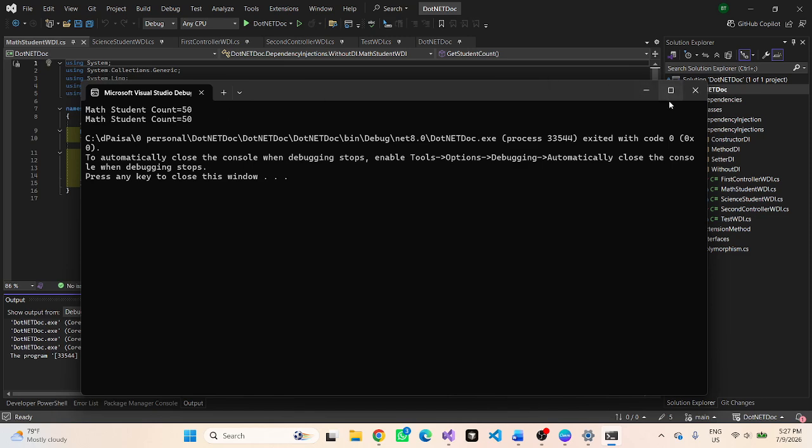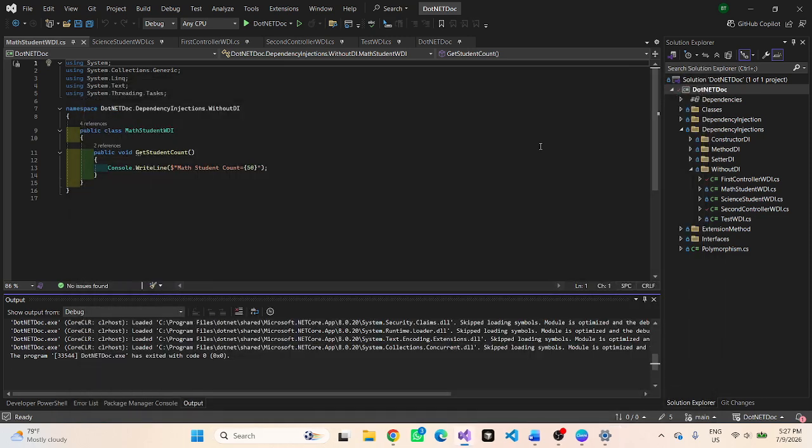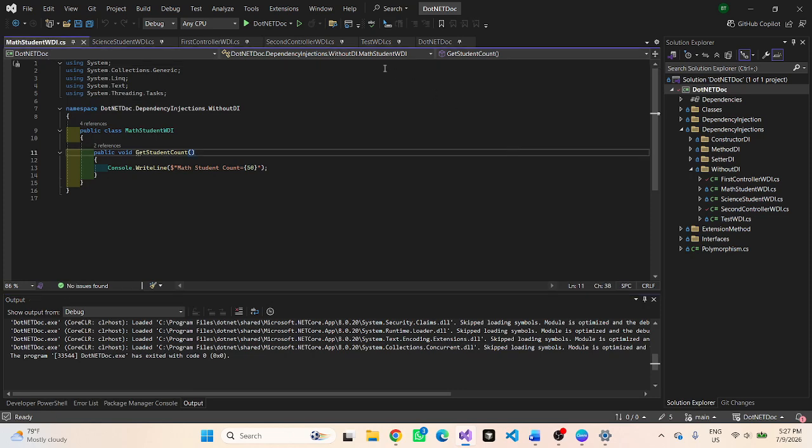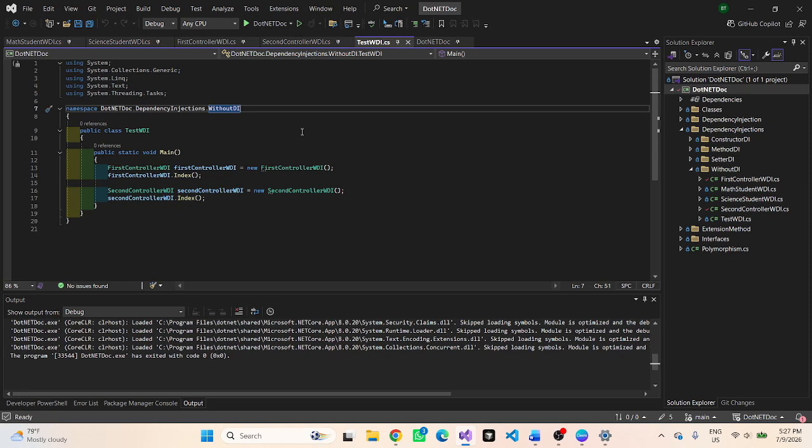But in future, if you want to change this math student count into the science student count, then it will be pretty much time consuming. See, we have created the instance here, first controller WDI. We have called the index here.